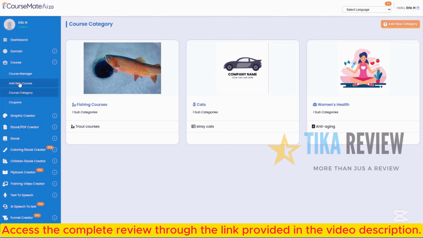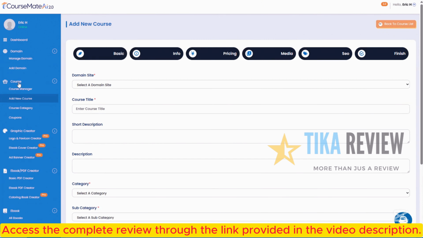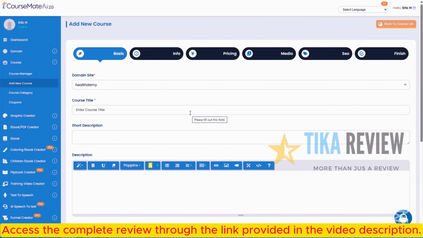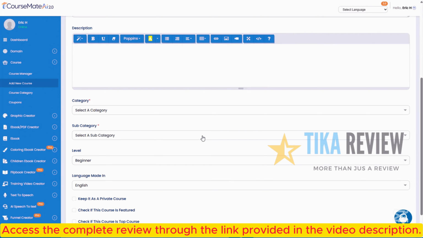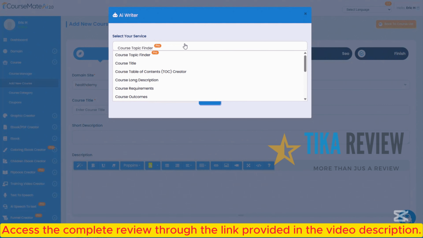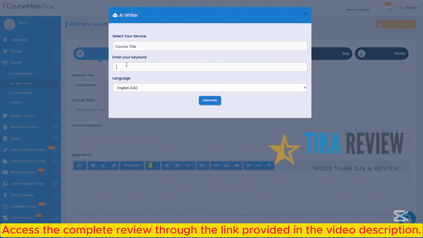Now we can click the navigation item that says Add New Course. Select the domain site, which is going to be HealthDemi, and the course title. Now, throughout this process, we're going to rely heavily on the AI to get things done better and faster. Down in the right-hand corner of your screen, you'll find our AI writer assistant. Looks like a little robot hovering there. Go ahead and click that guy, and from the drop-down, you'll find a bunch of AI writing tasks you can choose from. I'm going to click Course Title, and the keyword is going to be anti-aging for women.